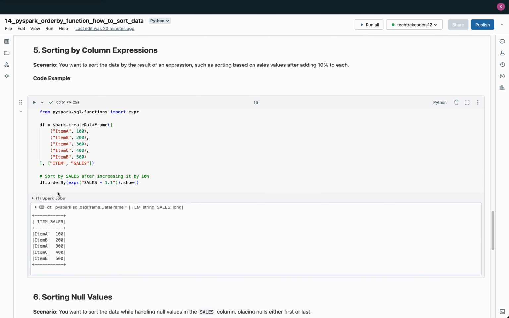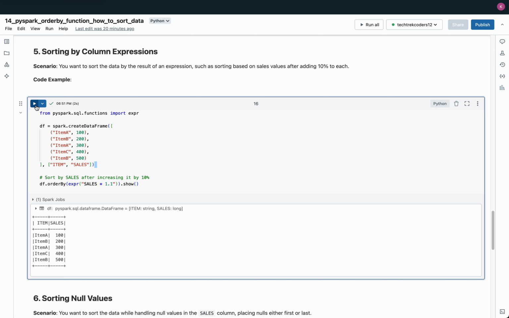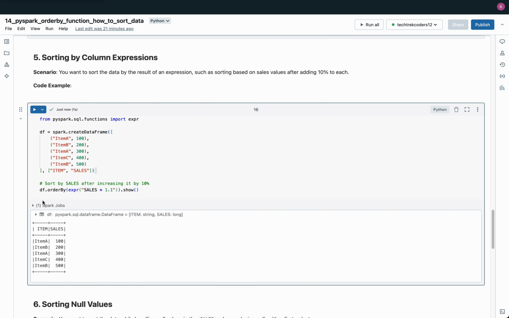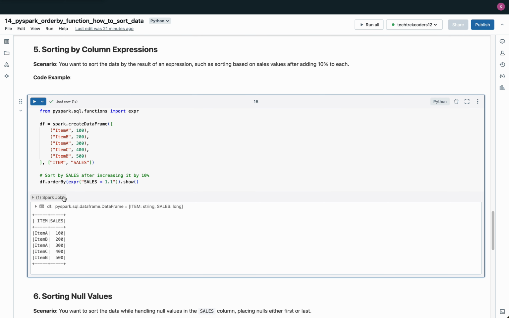5. Sorting by column expressions. In this example, we are sorting the data frame using the orderBy function based on a computed value rather than an existing column. Specifically, we use the expr function from PySpark to create an expression that increases the sales column values by 10%. The expr function allows us to write SQL-like expressions, and here it multiplies the sales value by 1.1 to represent a 10% increase.